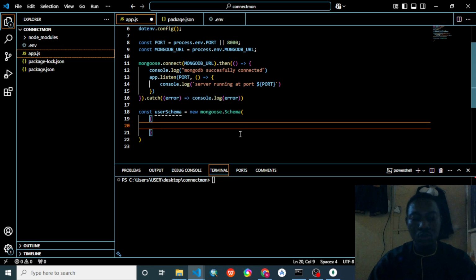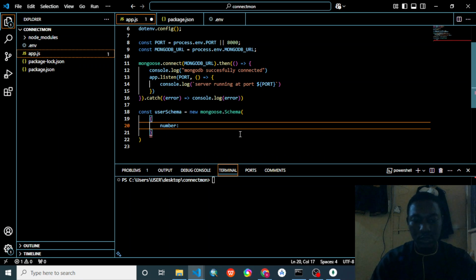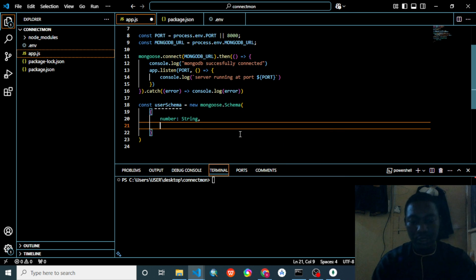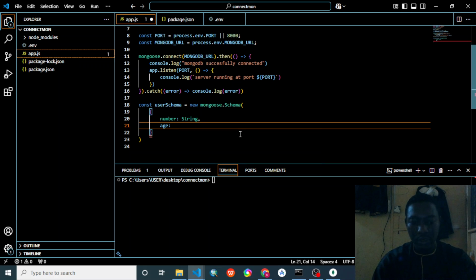So we now use name, which is a string, then comma. The next one is the age that we want to fetch also, which is a number.